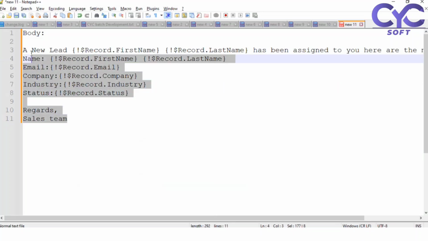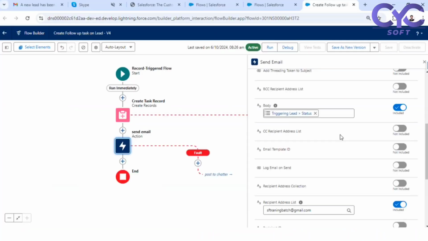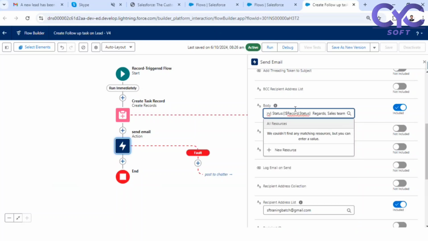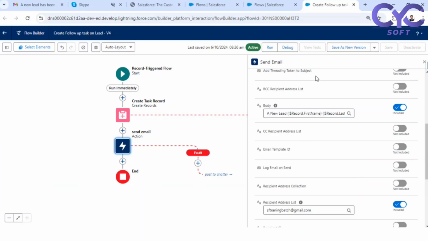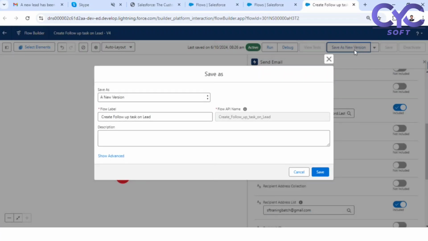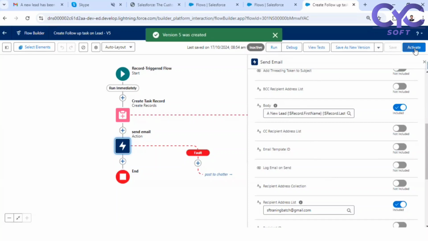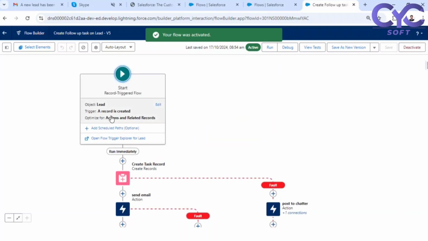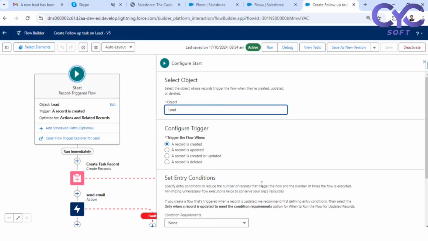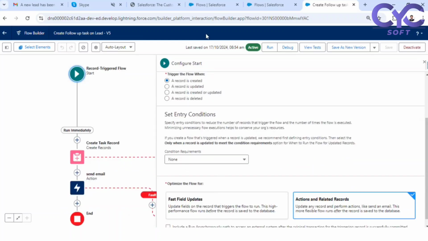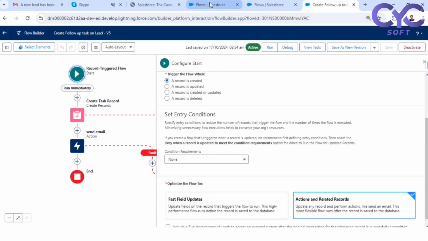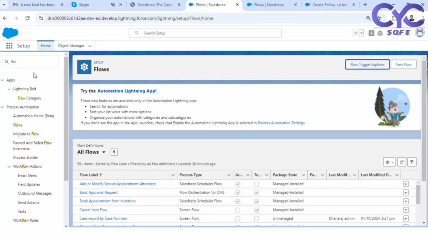Now let me copy all this message and paste it in the body here. Let me remove this and paste it in the body. Now save as a new version, and activate it. When is it going to fire? See, what is the entry condition? Whenever a lead record is created. Is there any condition? No conditions are specified. Okay, it is activated.